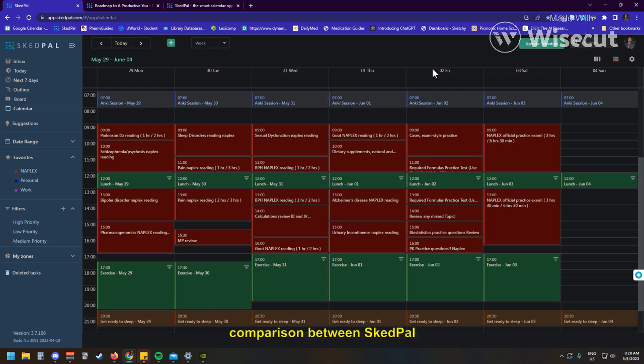We talked about the comparison between Skedpal and the other applications. Some of those other applications I mentioned were Motion, okay, and Notion, and Trevor AI, and Reclaim. I did try a lot of these applications before. One honorable mention is ClickUp. I think that if I haven't used Skedpal, I probably would have used ClickUp because it's free. Skedpal is not free, but it is cheaper than a lot of the other options out there.